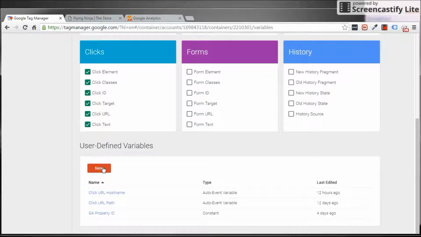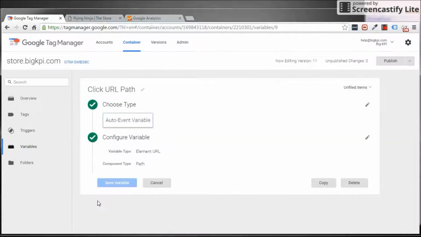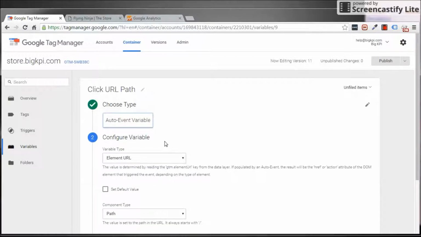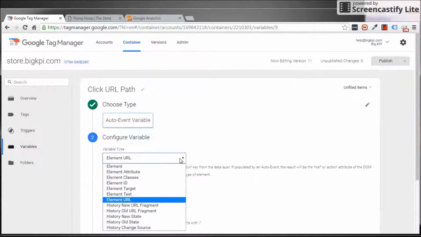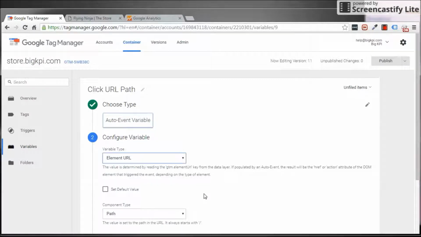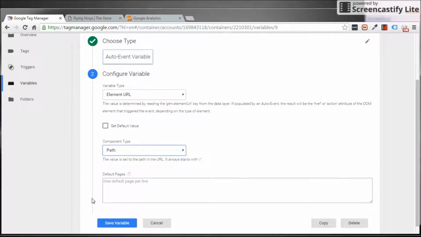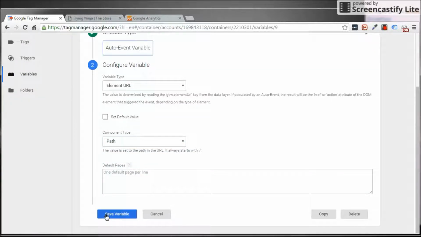However, I already created a variable earlier. I named my variable click URL path and chose auto event variable for the type. Then under configure variable, I selected element URL for the variable type and selected path for the component type. Then I clicked on Save Variable.